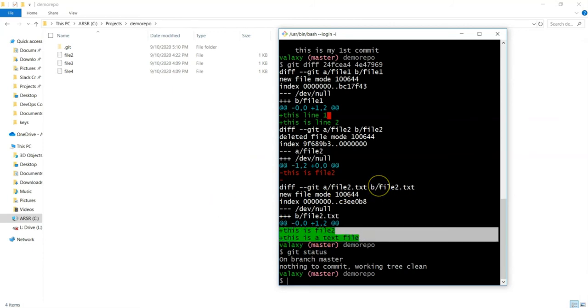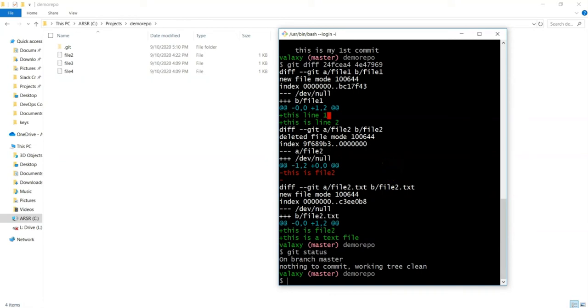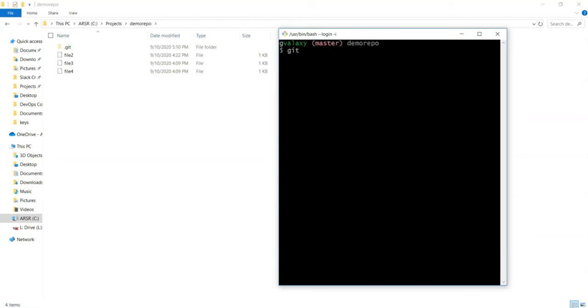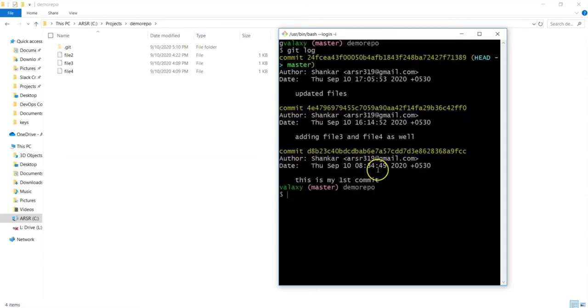That is how we can compare two different commits using the git diff command. Now we can do the same comparison with the initial commit, nothing but the first commit. For that, let me clear the screen and run git log. If I do, you can see 3 commits are there. Now I would like to compare this commit with this commit.